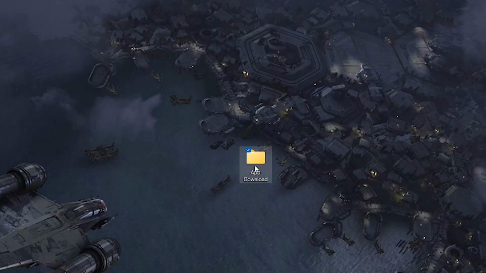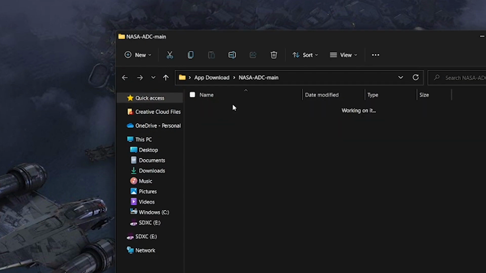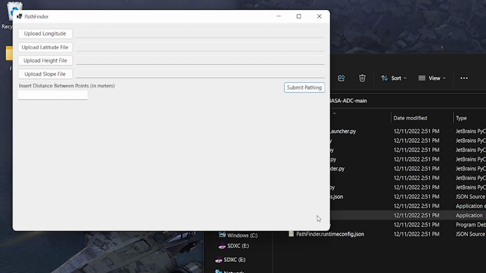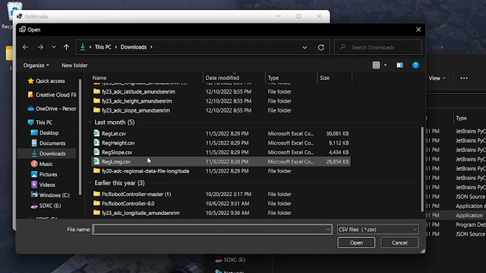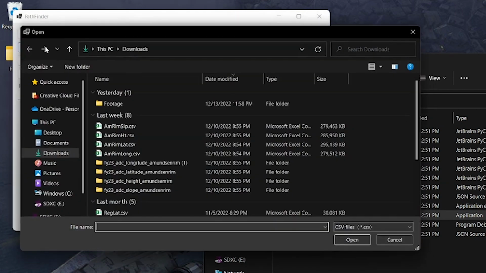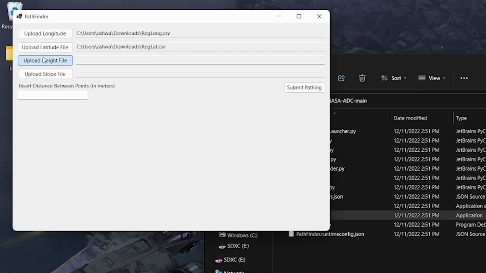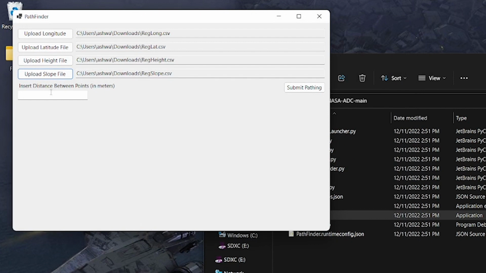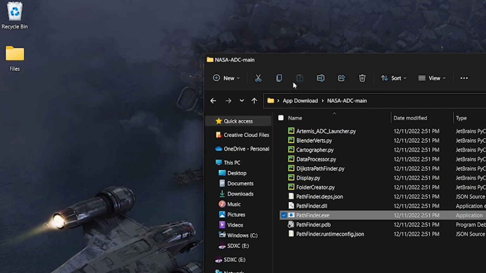Upon installing and unzipping the app from our GitHub page, you will be led to all the app files. Here you will run pathfinder.exe, which will let you upload longitude, latitude, height, and slope files. Additionally, you will also be uploading the distance between points. This will let our data processor program and every other program run based on the site data from these files.